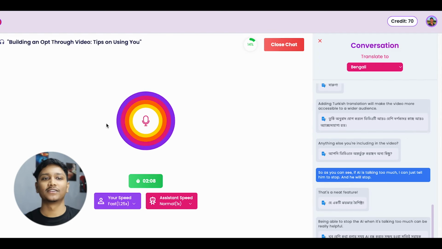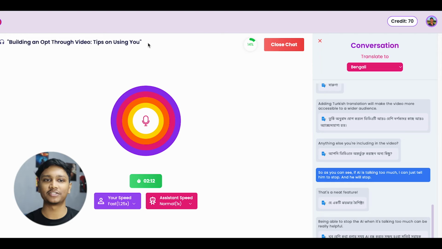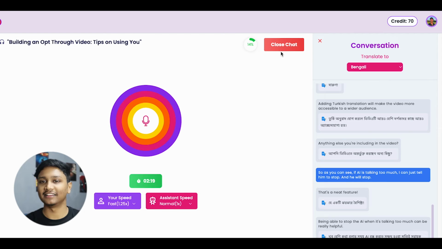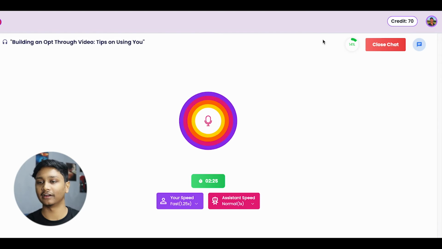See? So in the top, you see this is the topic. Initially, it will be new chat, but later, based on the conversation, it will be automatically generated. And here you will see all the progress. And this is the close button. By the way, you can close the chat options. Then you can reopen it again by clicking there.